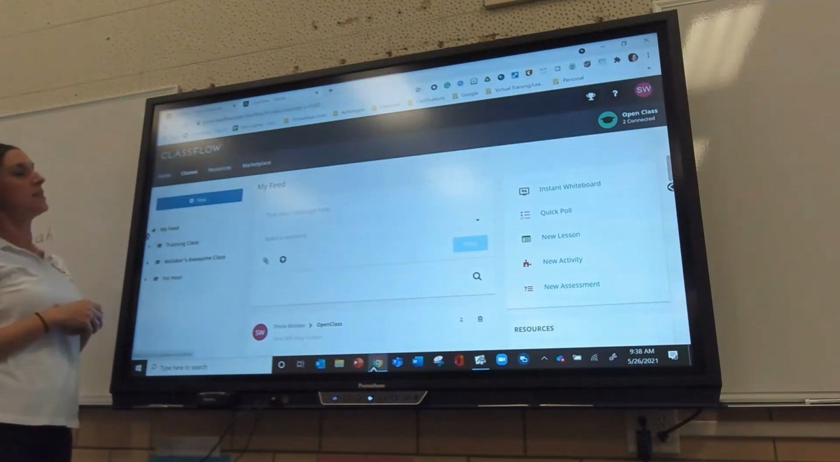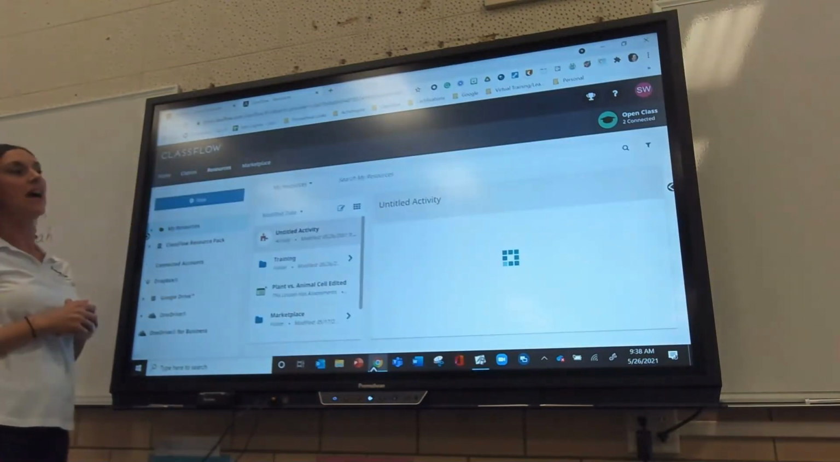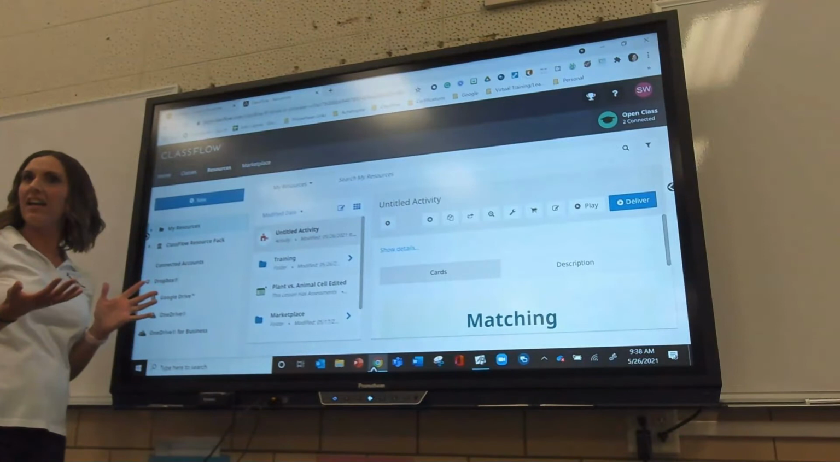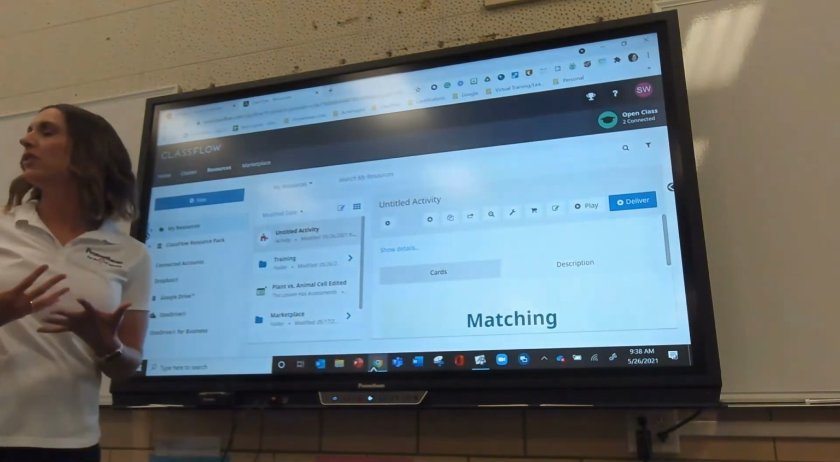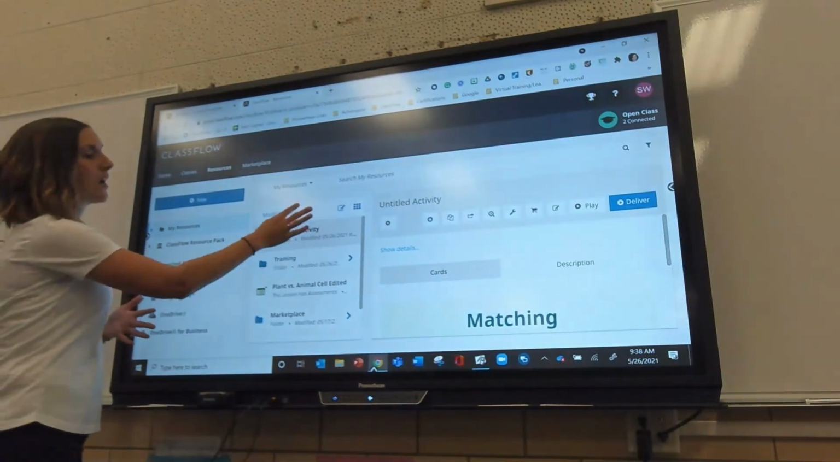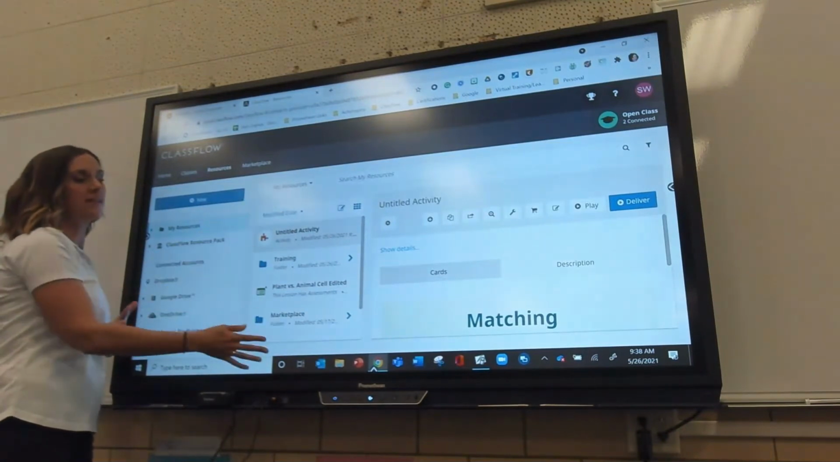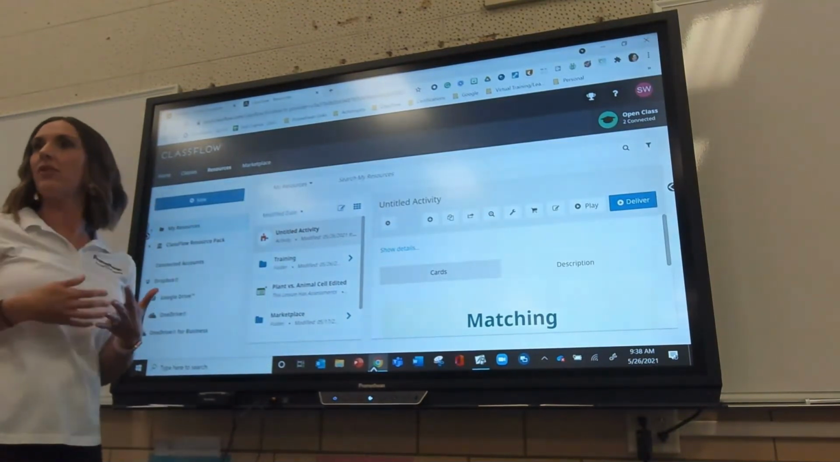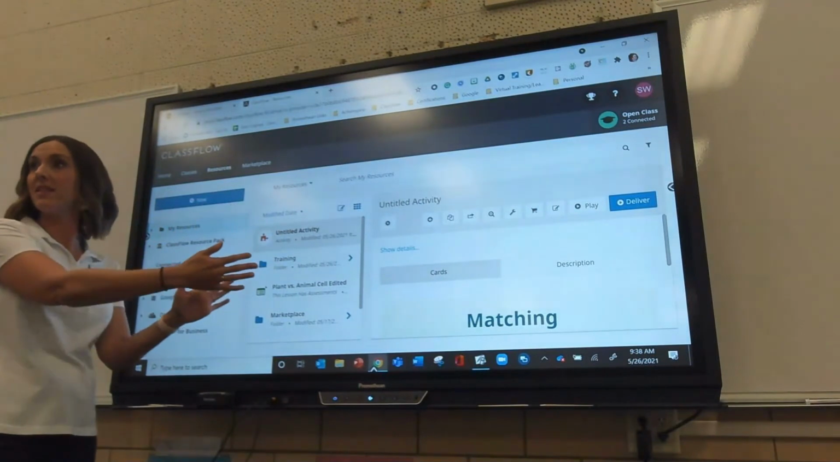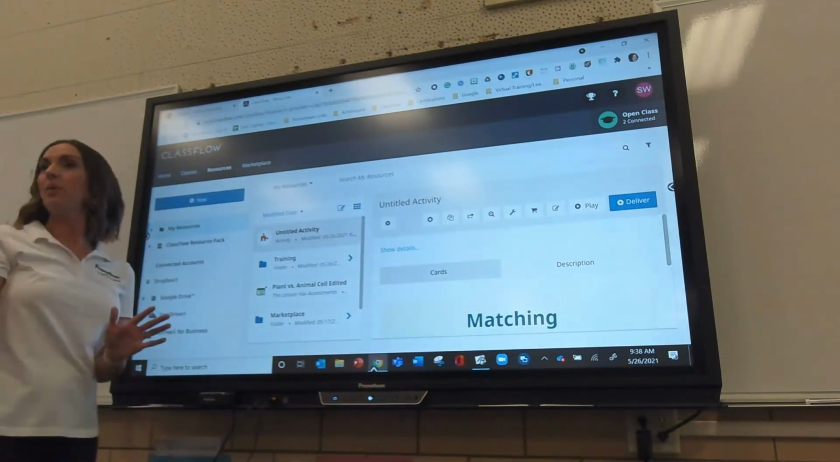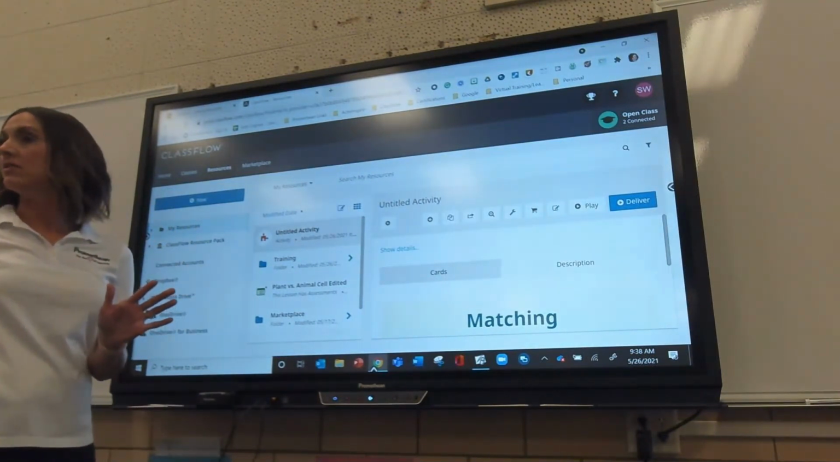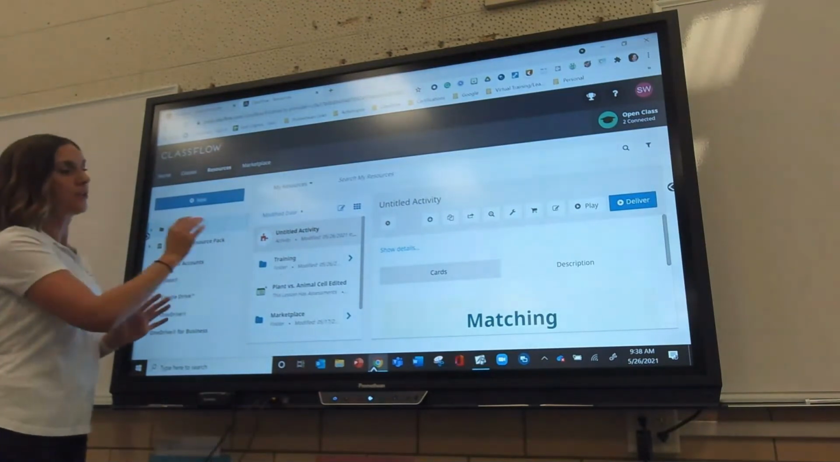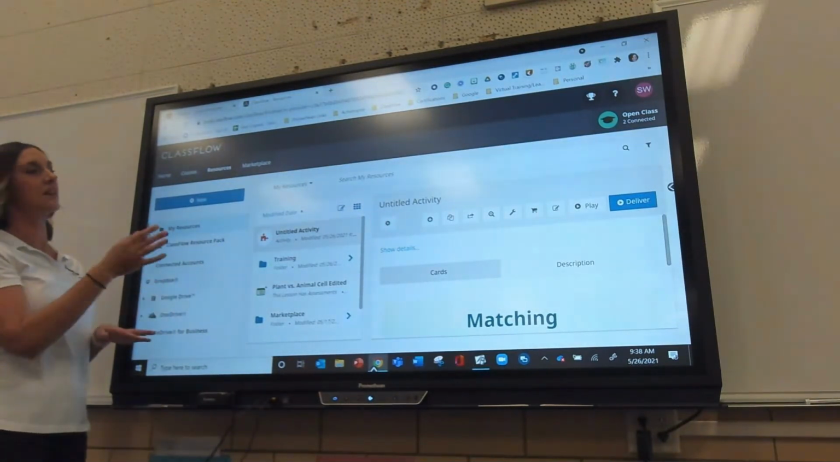The next button over here is my resources tab. This is essentially like your Google Drive for Classflow. Right here is where all of the lessons and folders that I've ever created in Classflow sit. Right now you probably don't have anything in yours. I have folders and a whole bunch of other good things.